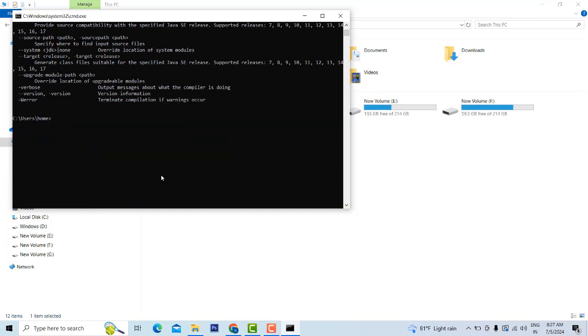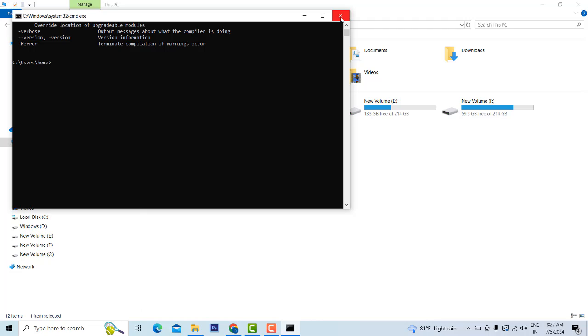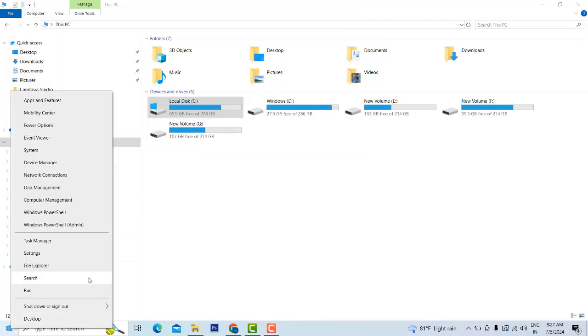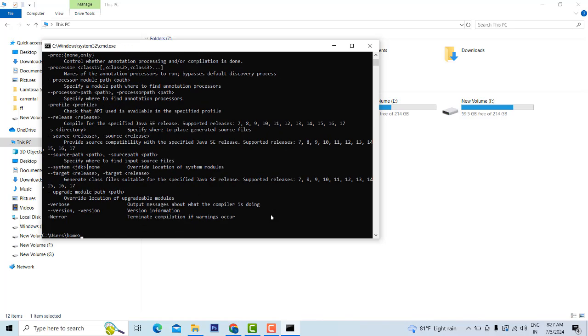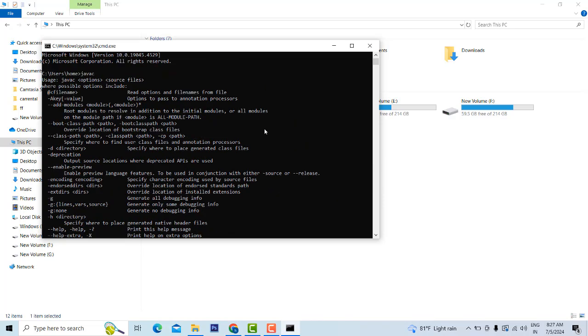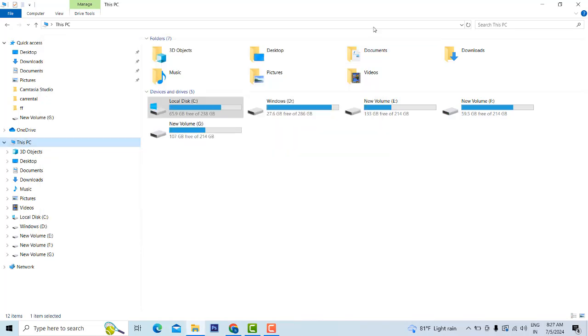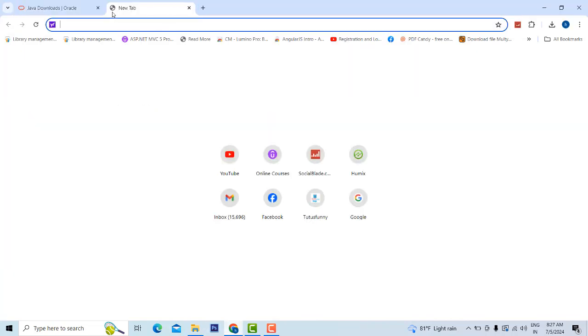After doing that, you have to close the command prompt and start it again. Check the javac command again to see whether the path is set correctly. If it is set correctly, you will get this message. Perfect. After that, we will go and install the Eclipse IDE.